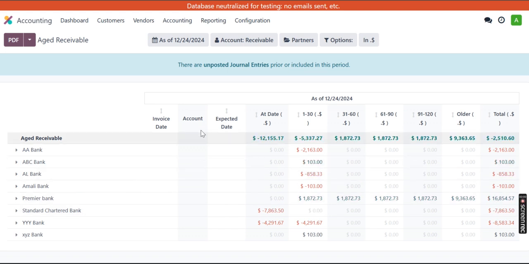That is how you do your reconciliation. It's a very easy and very straightforward process.